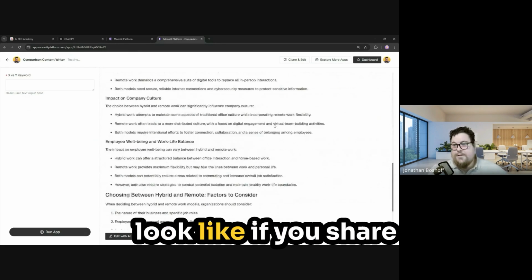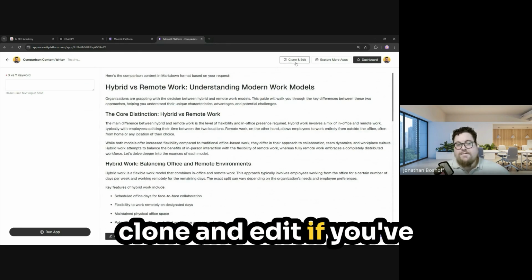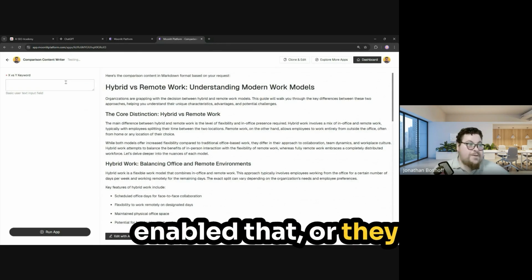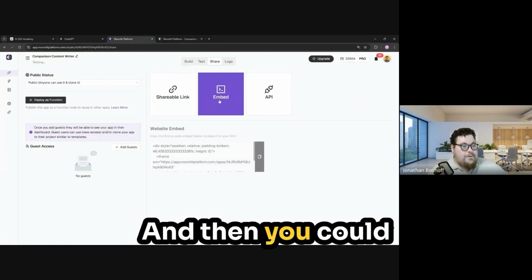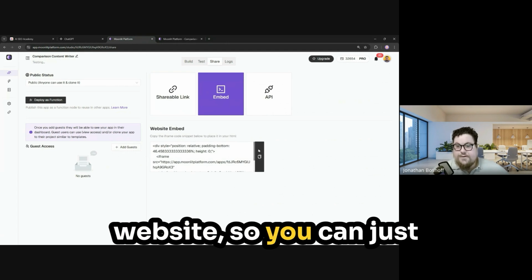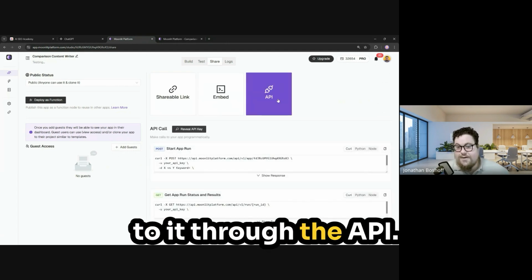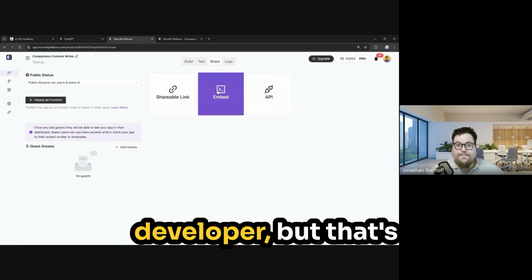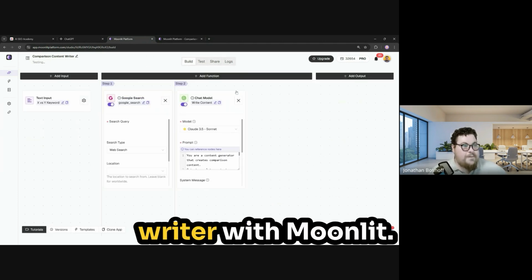But this is what it will look like if you share it with someone and then they can hit clone and edit if you've enabled that, or they can just run it and try it out for themselves. And then you could even embed it on a website. So you can just copy and paste this, paste it in somewhere, or you can connect to it through the API if you're a fancy developer. But that's basically all you need to do to create a comparison content writer.